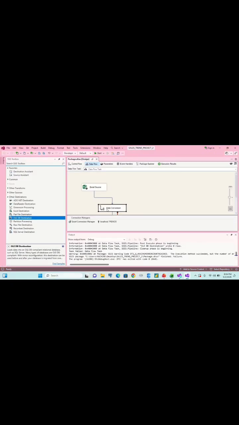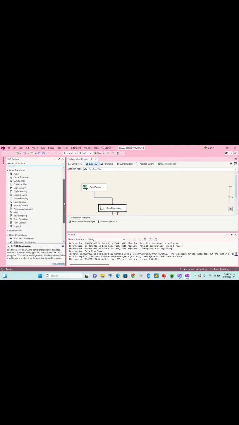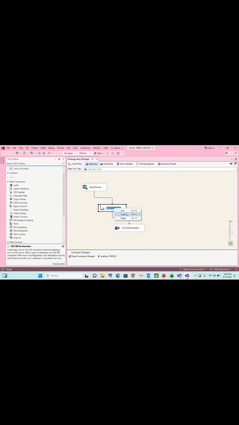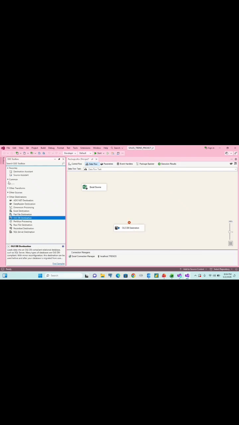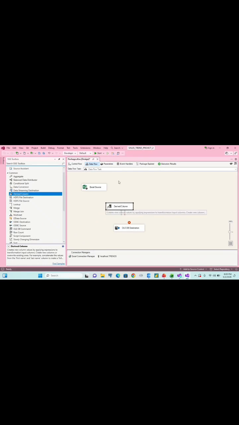Anyway, I decided this time around, let me not use data conversion, let me use derived column. Then I deleted the data conversion part. I found it in the common pane. So I right clicked on it, then I deleted it. Then I went to the common pane, I couldn't find what I was looking for there. I went to the common pane, then I selected derived column. Then I connected it. I did the same thing.